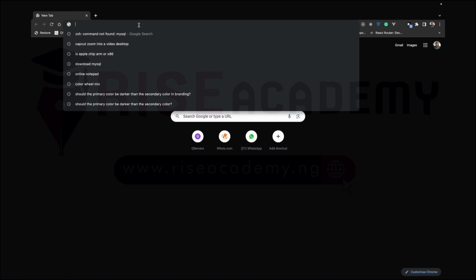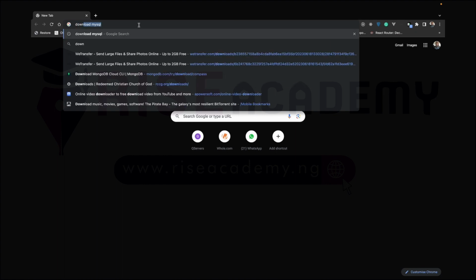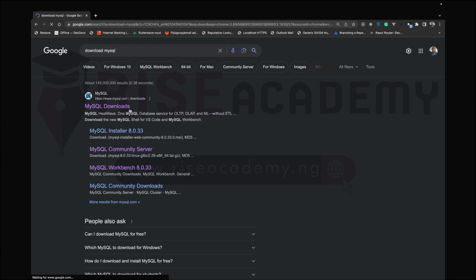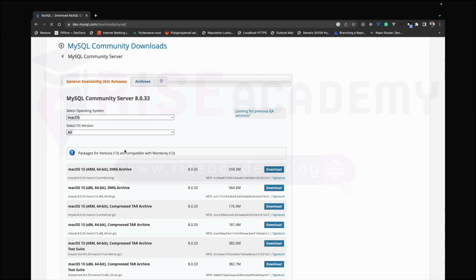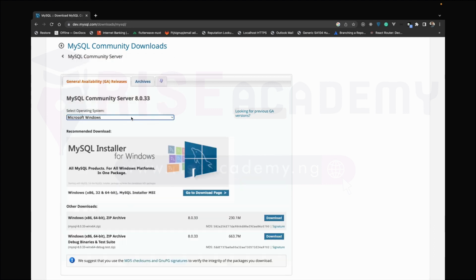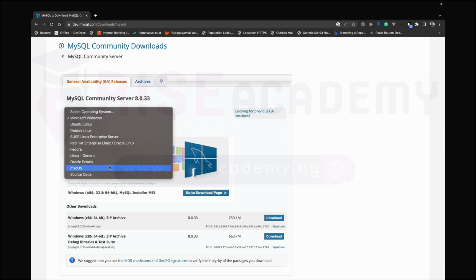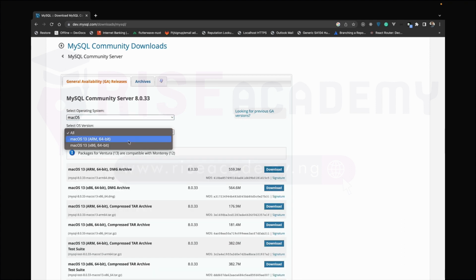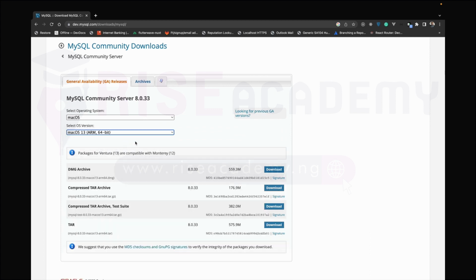To install MySQL, just go to your browser and type download MySQL, and then I'm sure your first result would be the one from www.mysql.com and from the downloads page. Now in the downloads page, you'll be installing the community server. And take note, if you're working on Mac OS like me, you're going to select Mac OS as your operating system. If you're working on Windows, you select Microsoft Windows as your operating system. Linux, you do same. So I choose Mac OS. OS version, I choose macOS 13, ARM 64-bit because I have the Apple Silicon chip.